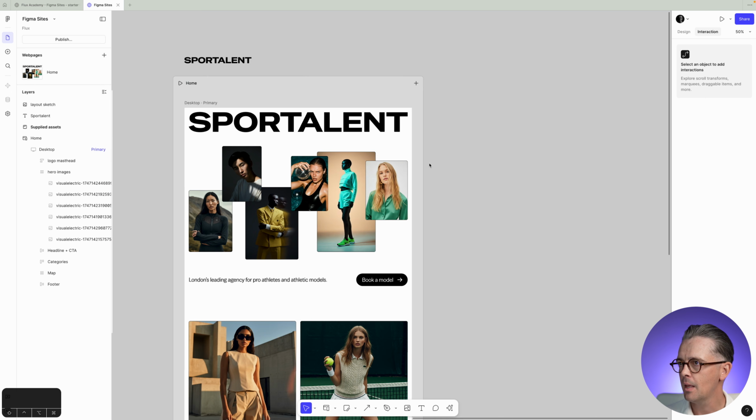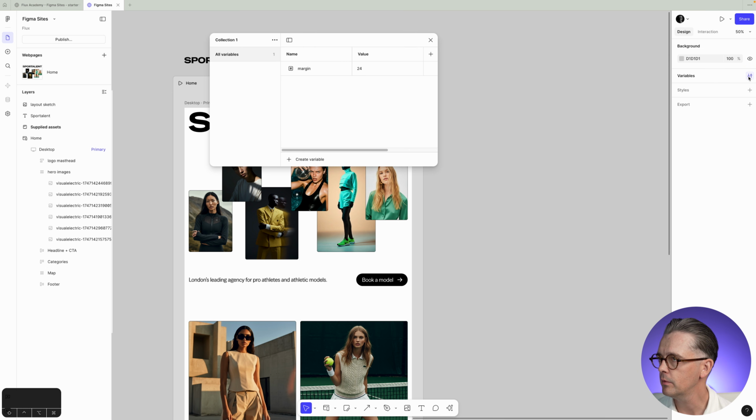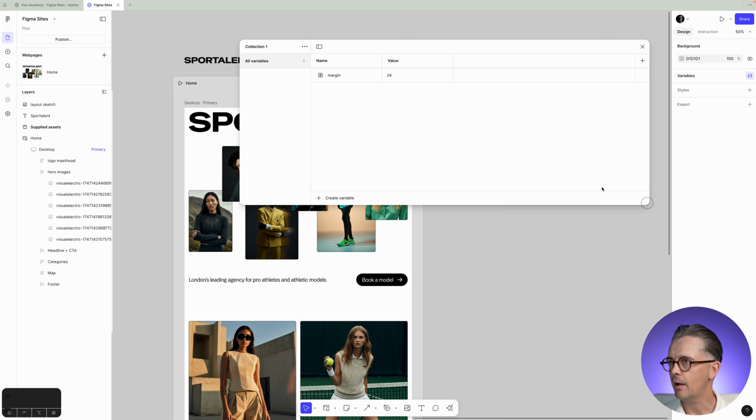So before we do that, I want to make use of the variable that we created earlier. So let's go back into variables, deselect everything, and then click here on open variables, the settings icon. So you see here that we had the name margin, the value was 24. What I want to do here is click on this plus icon at the far side to create a new variable mode. So now we have mode 1 and mode 2. For my desktop site, it's going to be 24. But for my mobile site, I want this value of the margin to be 16 pixels. Okay?